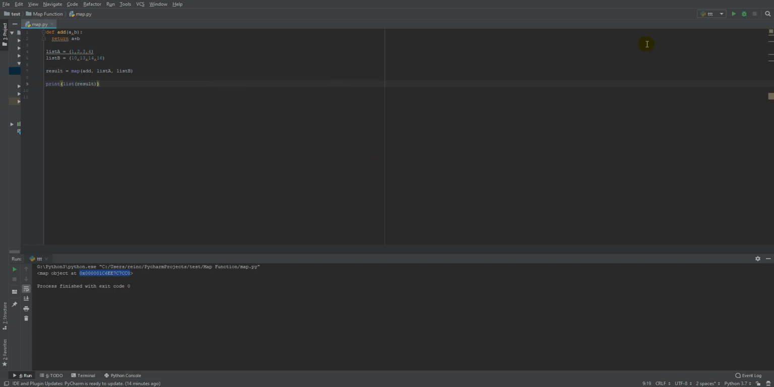So in order to see it correctly, you just have to cast list. Here we go. Now you have all the results in this list, and we use only one line. Okay, you can execute the same thing for strings, numbers, whatever you want.